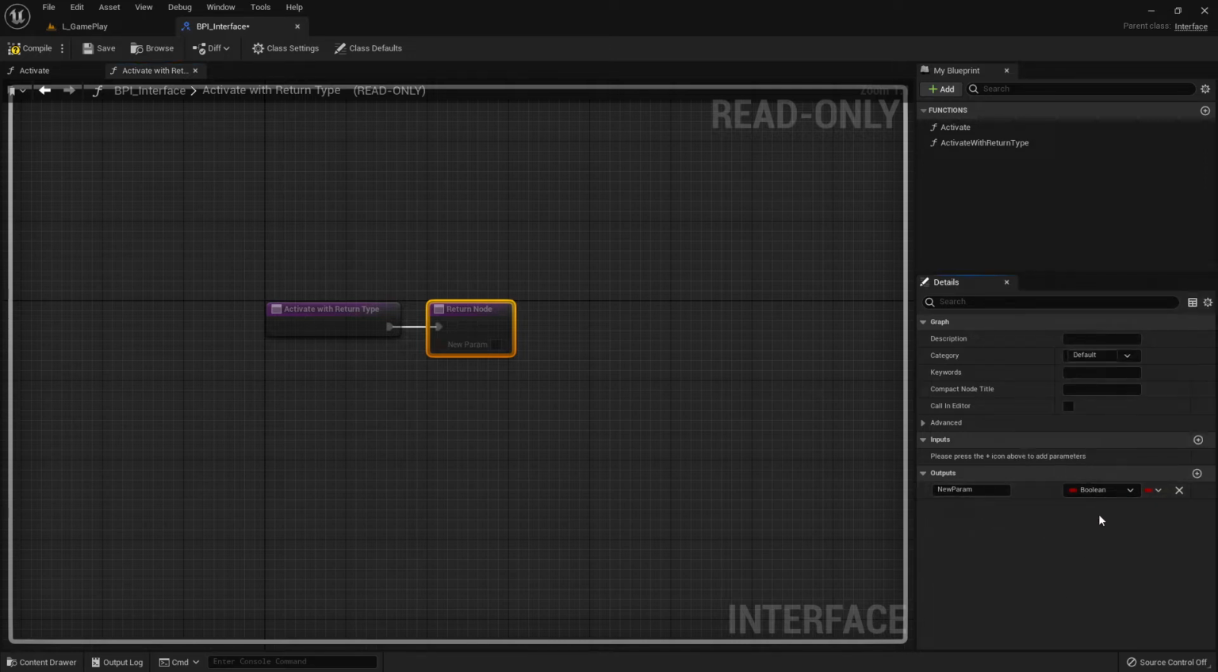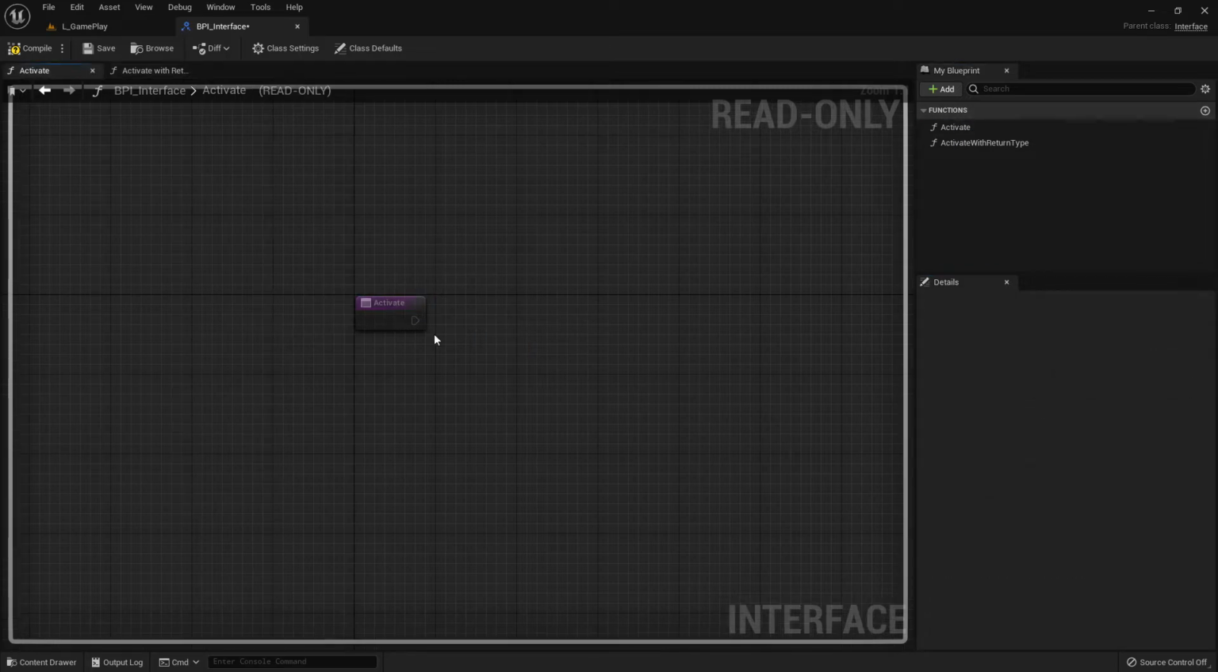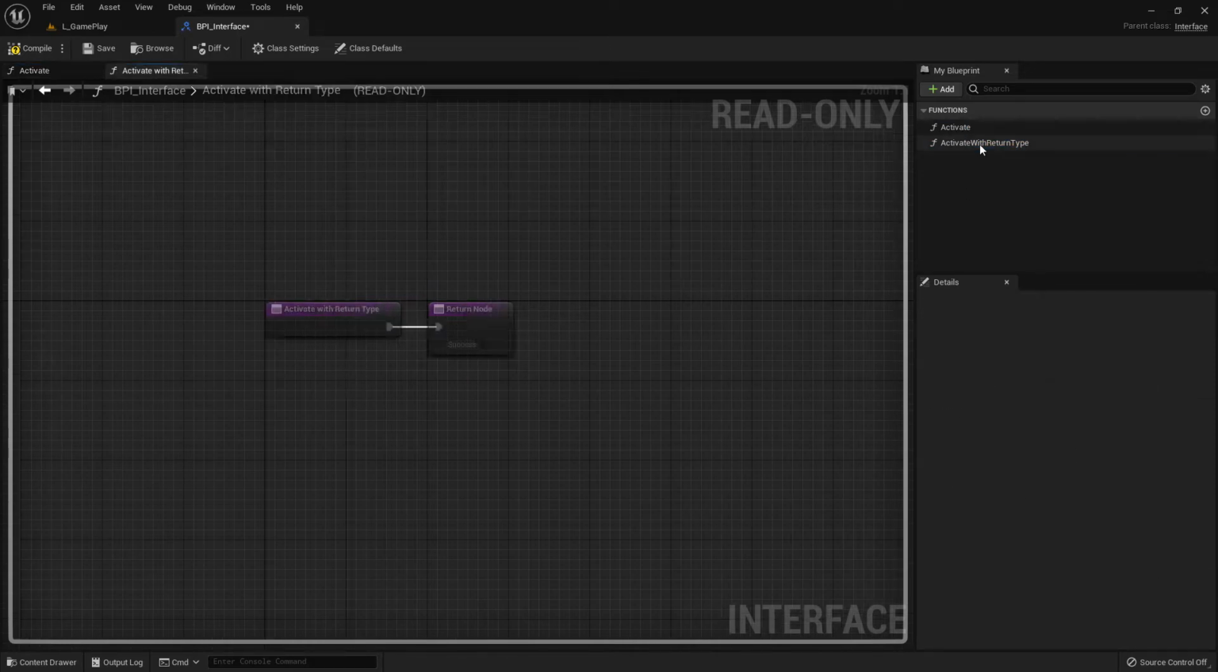This is just a demonstration, so I keep this bool, and I call this just success, for example. And important now are these two different functions. You can see this one, I double click on this one, it has only one node, no return type. I double click on the second function. Now this one has a return type.